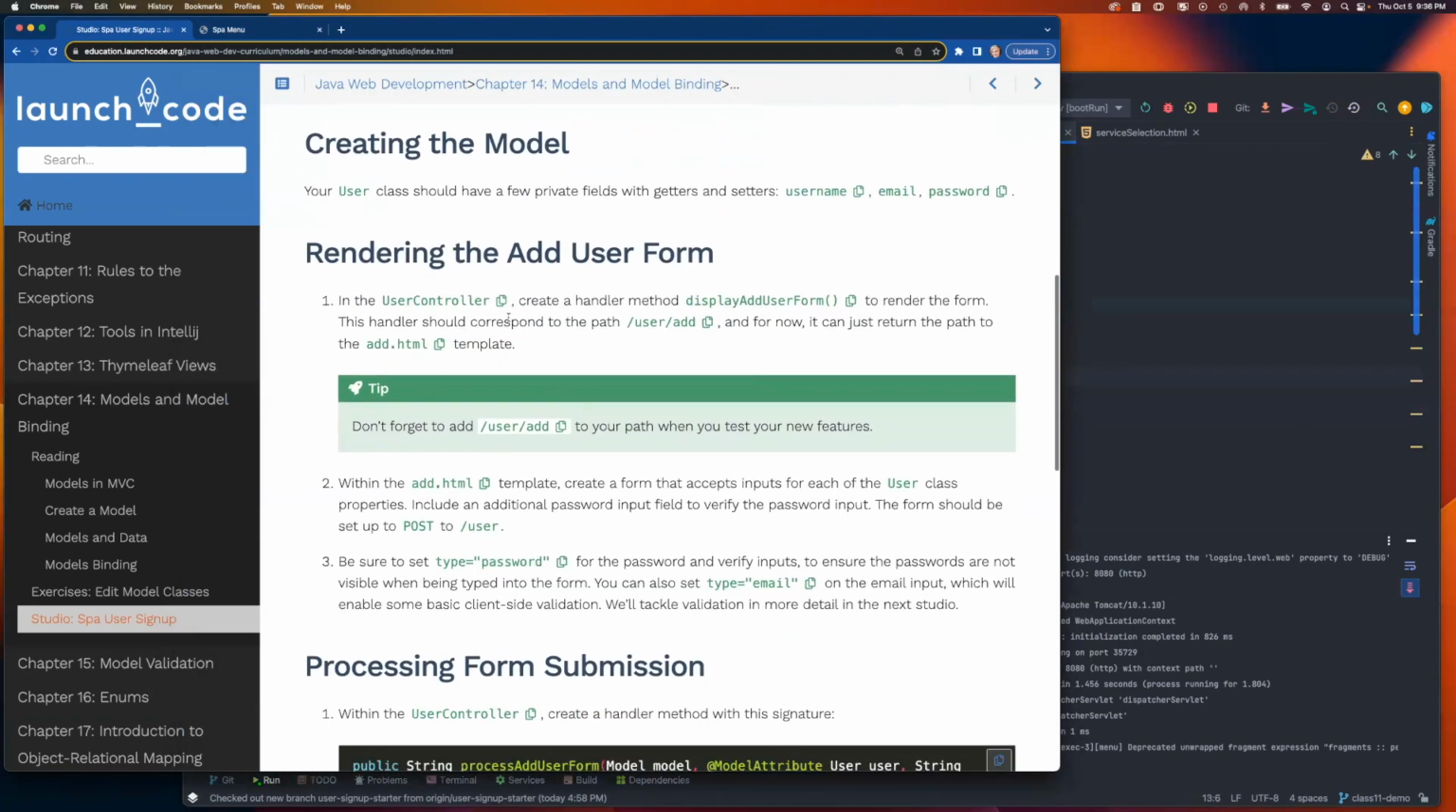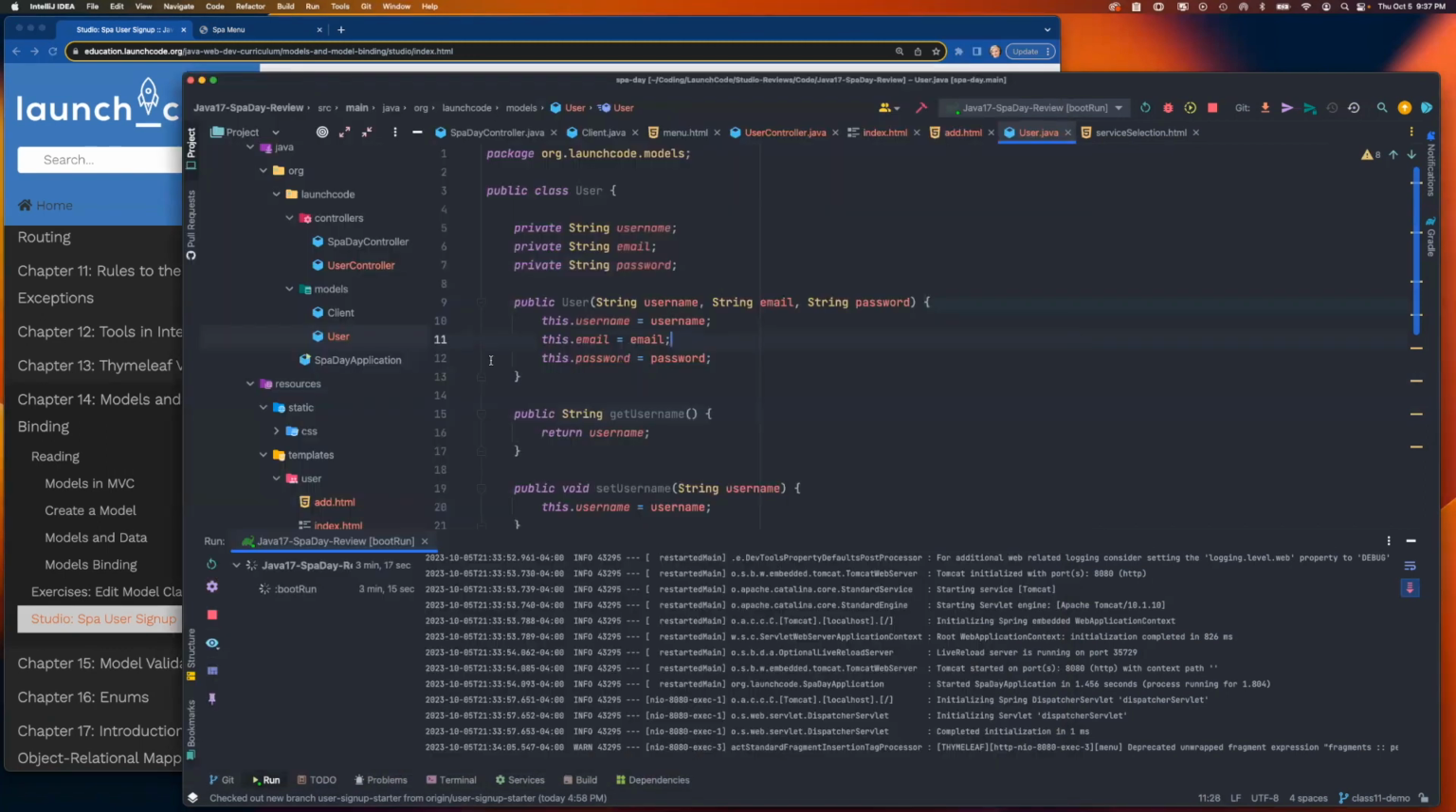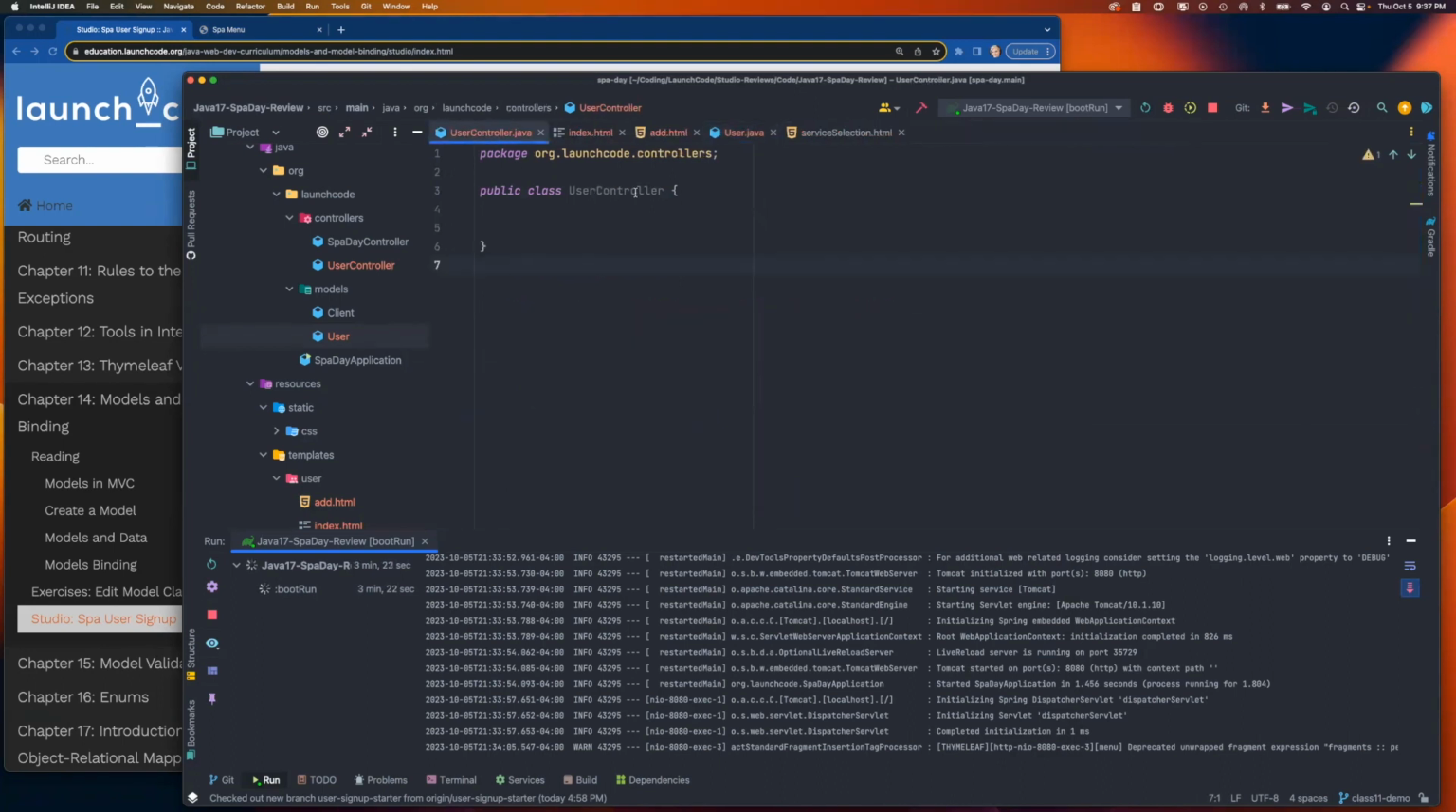Okay, so next, in the controller, we want to have a method display add user form, and we're going to render that form. It's going to have the path /user/add as a route, and we're also going to return the path within the project structure to that add template that we created. Okay, so back to the controller, and I'm going to actually close the ones we're not using now. All right, user controller, here we go.